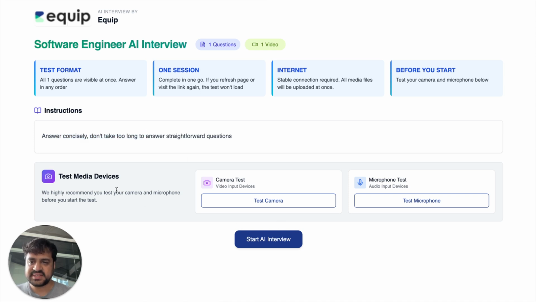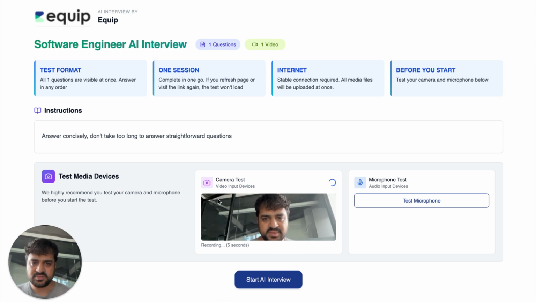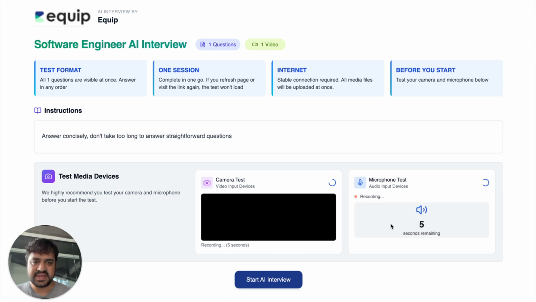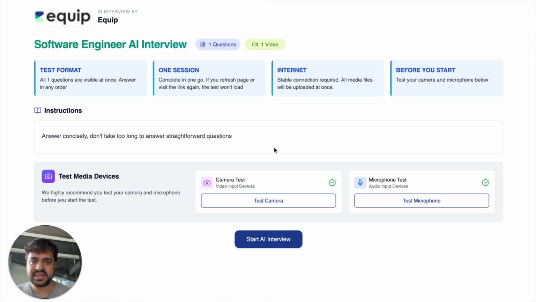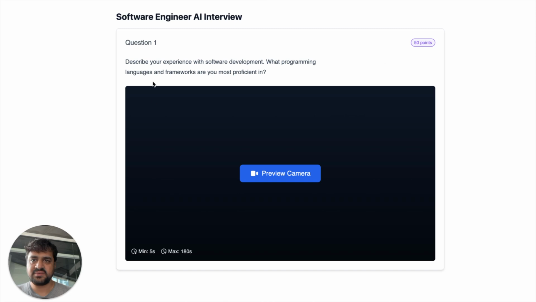We tell the candidate to test their media devices before they start, because this test requires video as well as audio. So I can say test camera, so my camera is working fine. I can test my microphone, that's working fine as well. It takes a few seconds and then it checks that it's working fine. So the candidate knows that they can start. And let me start the AI interview.